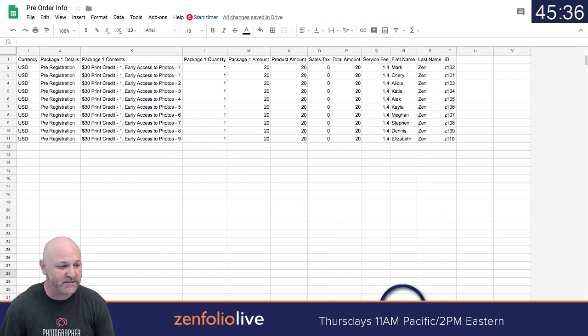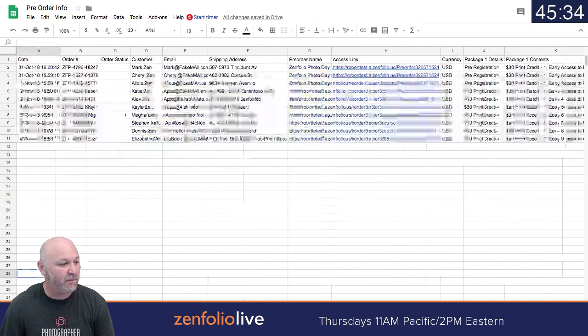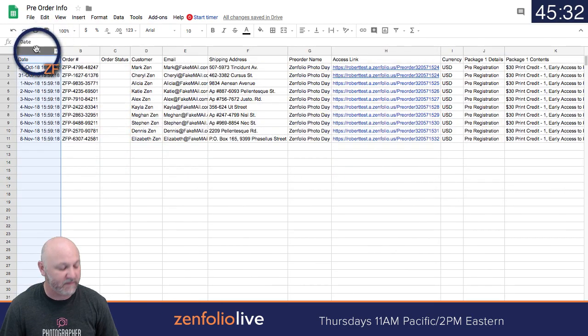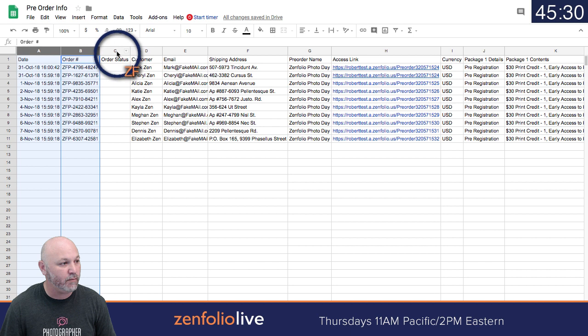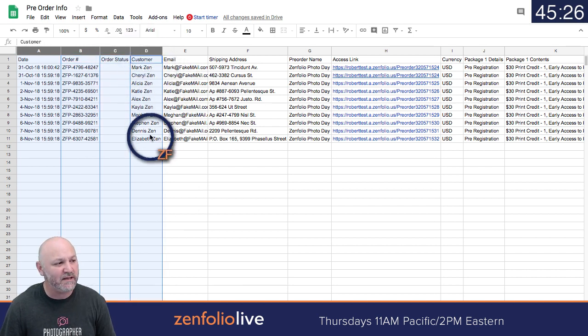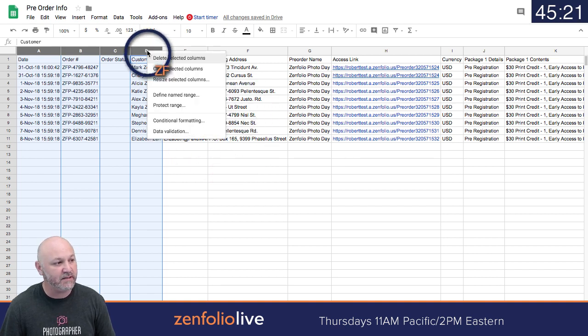So I'm going to start deleting some of these columns. Starting up here, I don't need the date. I don't really need the order number, the order status. The customer name, I don't really need that. I do want the email address. So let's go ahead and delete these columns first. So we're going to delete those.